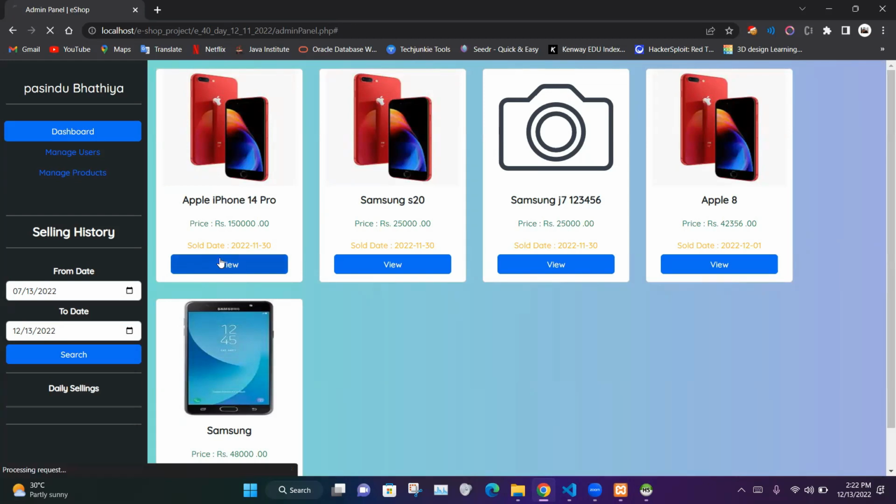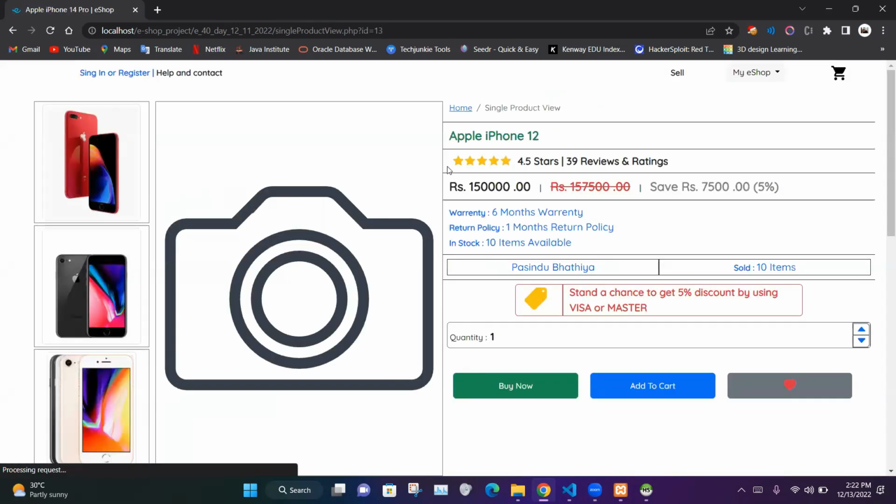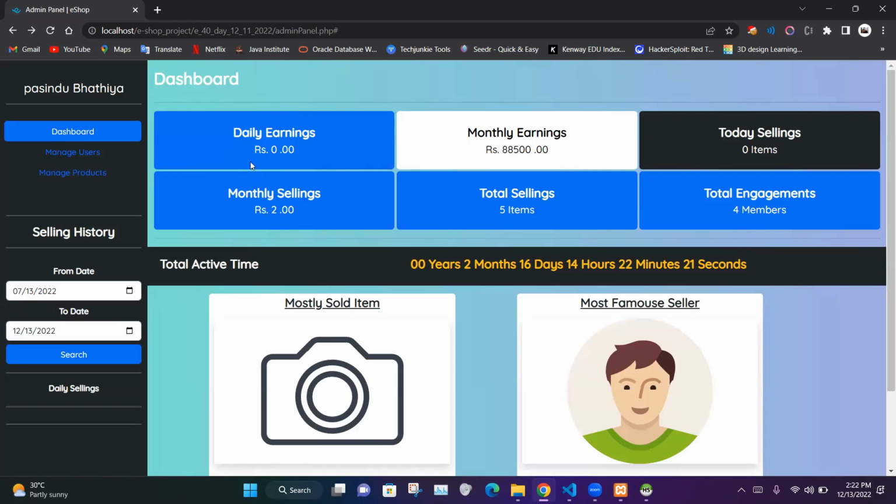And when we click on this view button, it's going to take us into the single product view.php file, and the details of that product will be displayed in here. After that, here we have displayed daily earnings and the monthly earnings, and here we have our monthly earnings value and the today sellings. Since we haven't sold today, the items have been given as 0. And then here we have our monthly selling, total sellings and total engagement. The relevant value has been given under those labels.